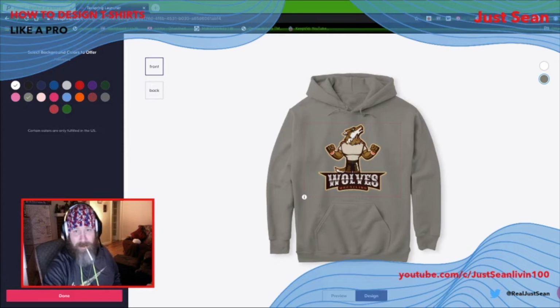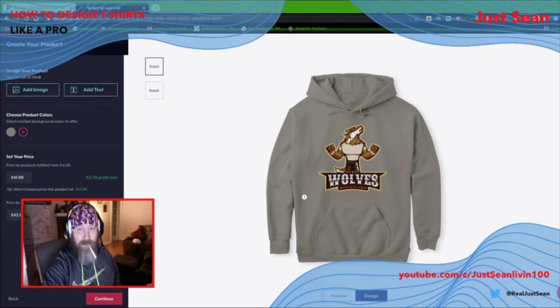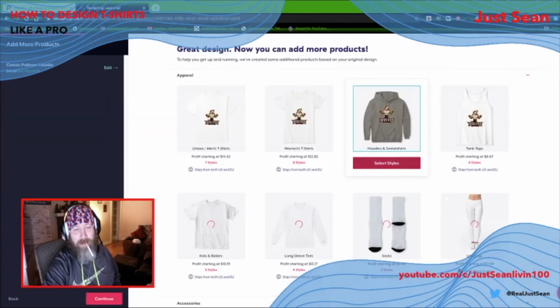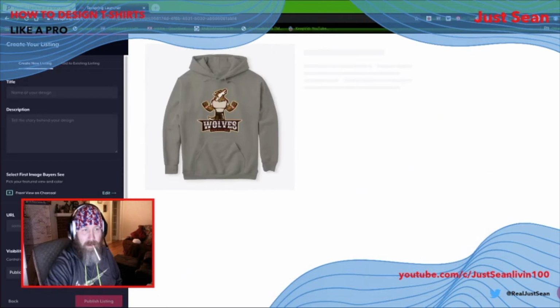Alright, so that's the color we want. I'm going to get rid of the white. And we're going to hit done. Continue. I'm not going to add anything else. I'm just going to say continue. Just want to have the one thing.